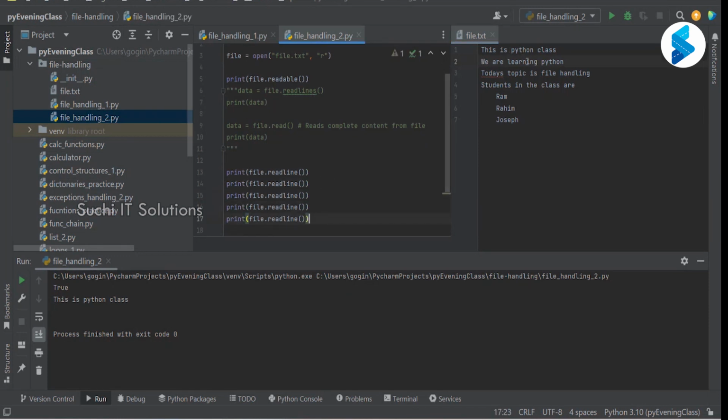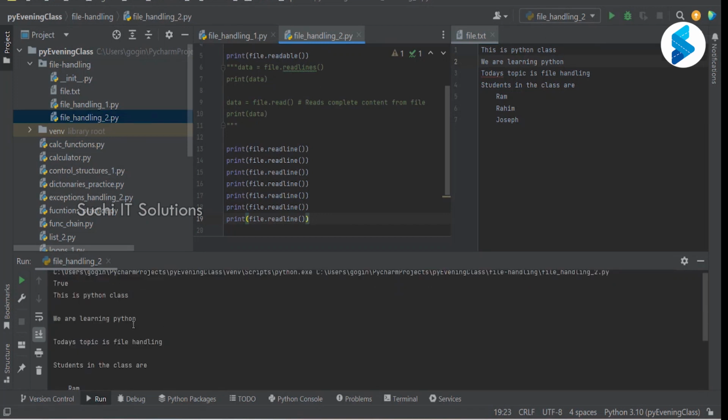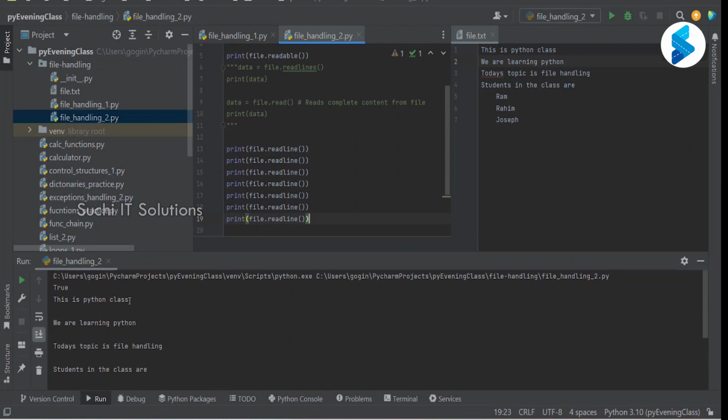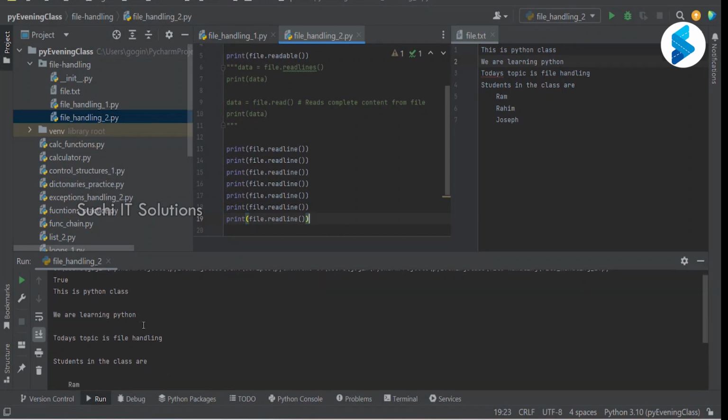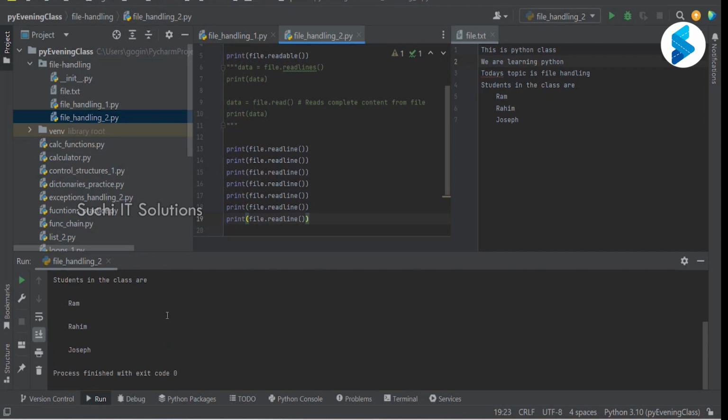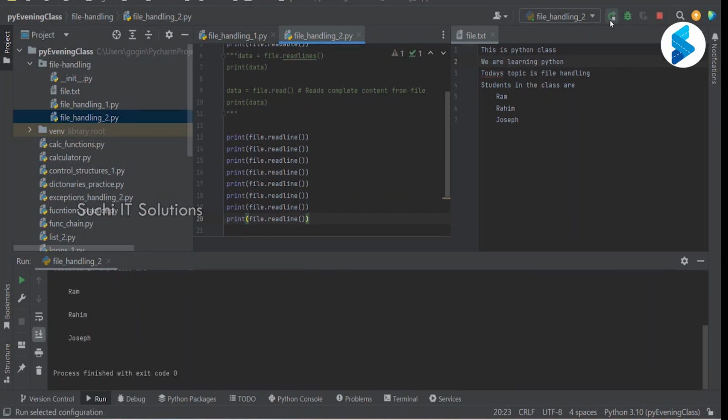How many lines do we have? 1, 2, 3, 4, 5, 6, 7. So every time I use the read line, it reads one line at a time. This is the Python class, done. We are learning Python, done. Today's topic is file handling, done. The moment I use more and more read lines, it will not read anything, because there is no content after that.